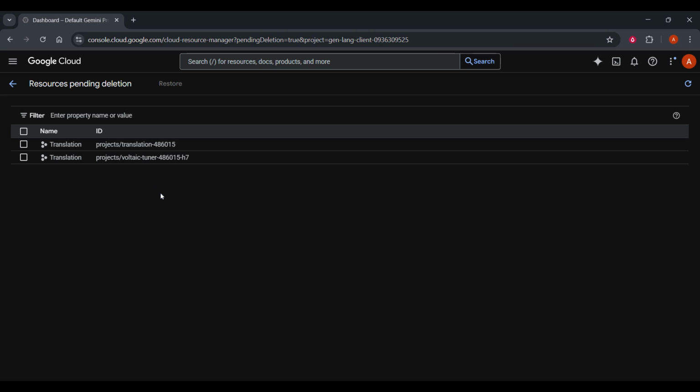In the Resources Pending Deletion list, locate the project you want to restore. Double-check the project name and project ID to make sure you're selecting the correct one. Once you've found it, click on the project. You should now see an option that says Restore. Click the Restore button to begin the recovery process.